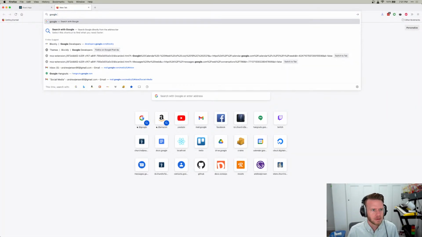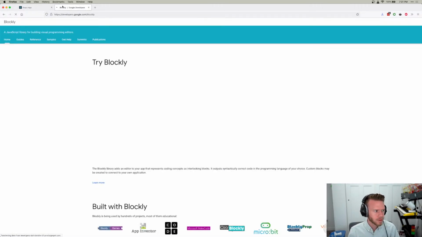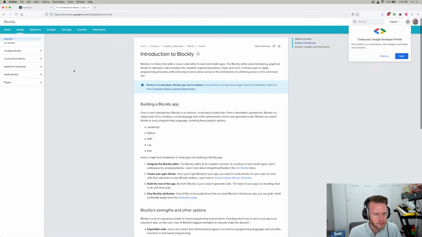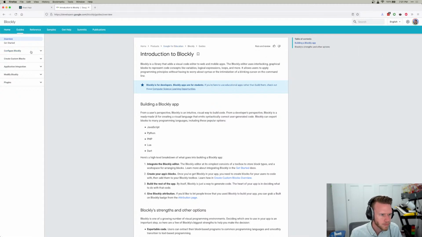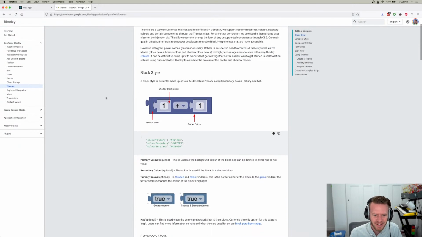Let's head over to the, I've already got this bookmarked. This is the Blockly homepage. Go to guides. This, I don't want to do that. We want to configure, and we want themes. Okay. Block style is made up of 4 fields. Also, don't go too crazy. I can respect that.